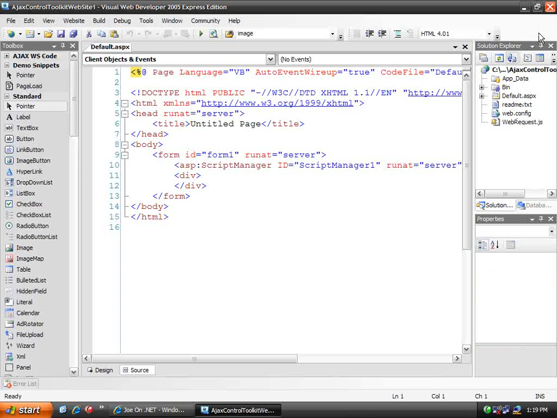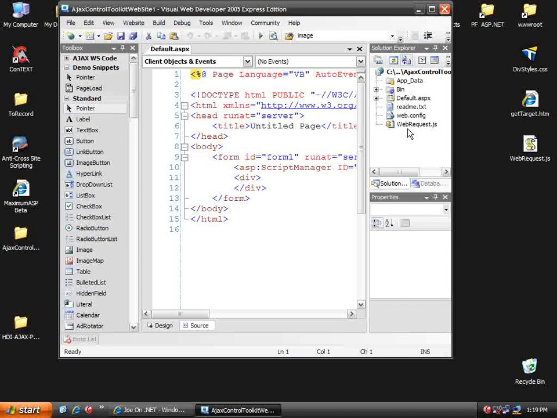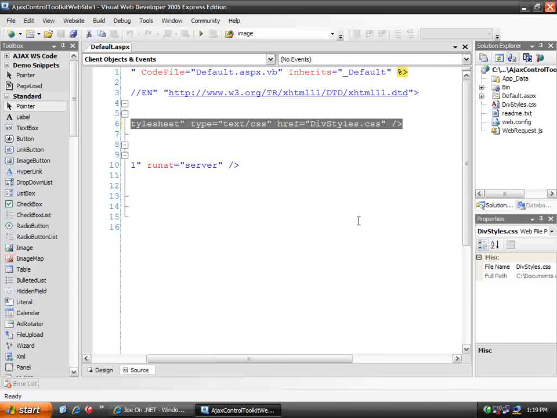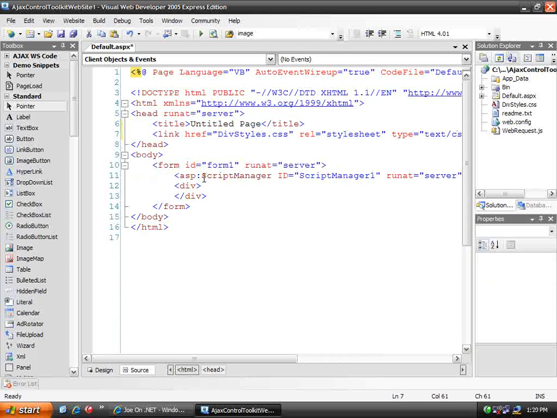Actually, what I grabbed there was this webrequest.js file, this JavaScript file. We'll get to that in a little bit. At this point, I'll just grab that CSS file, and then I need to drag the CSS file into my page to create a reference so I can use the classes.